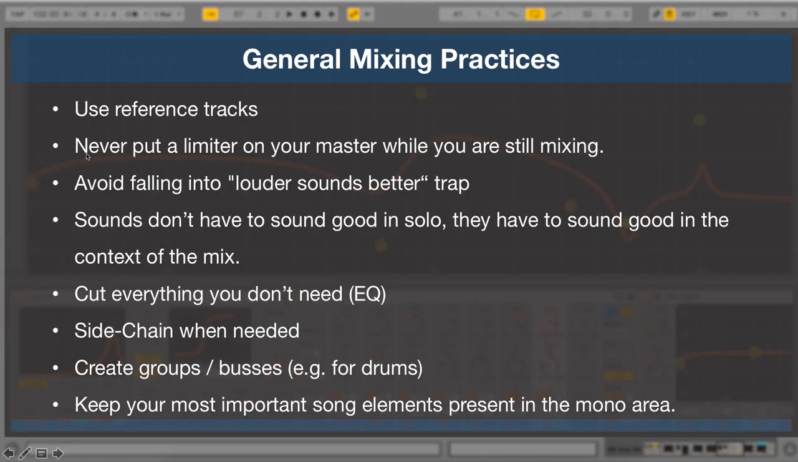The second point is important. Never put a limiter on your master while you're still mixing, because that will kind of distort your mixing decisions. And also avoid falling into the "louder sounds better" trap. Usually your ear perceives louder things as better, but you want to avoid that in mixing.